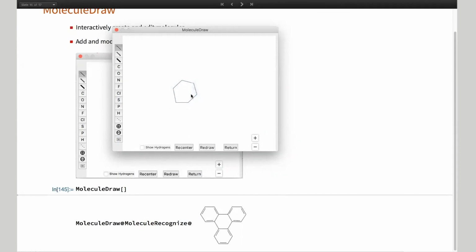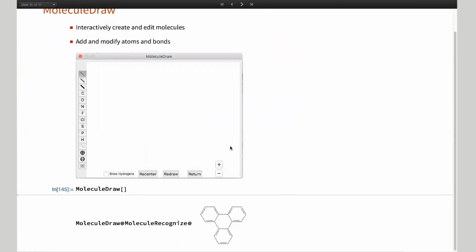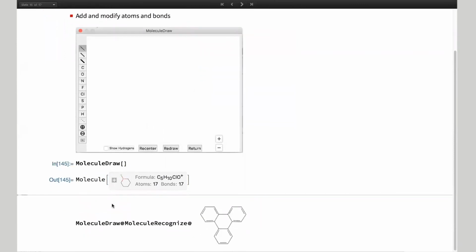If I don't like the way that it ended up looking, I redraw it. I can change one of those atoms to an oxygen, and then I can put a chlorine on that oxygen, and it should complain to me. It did. It highlights it in red because oxygen doesn't like having 3 bonds, unless, of course, it has a positive charge. So we add the charge and everything seems fine. And now we return that and we have a molecule.